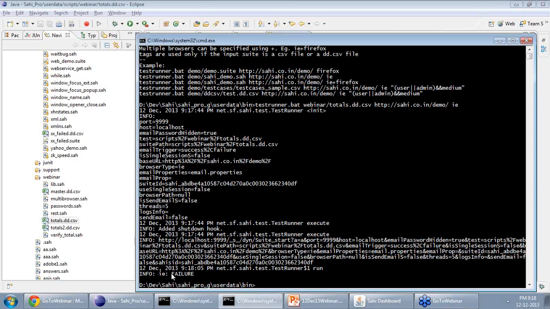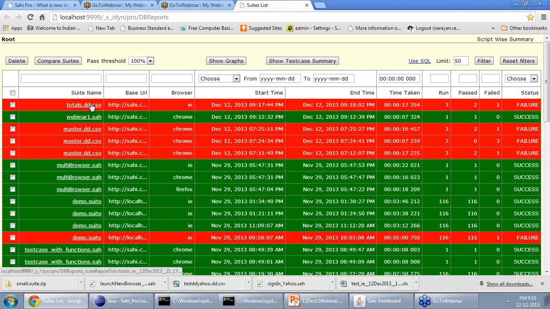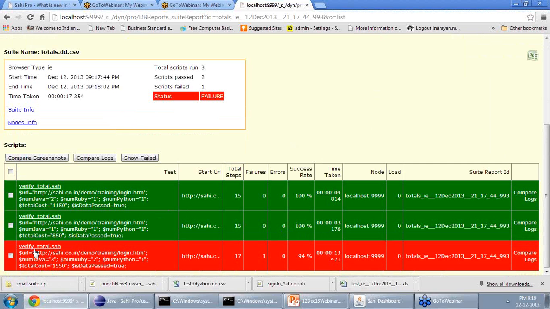So here we see that this particular run says info I failure. Okay. So let's go look at the logs. Here are the logs. It says totals.dd.csv, and it shows up in red. I click on this. I see that one of them is red. And which one is it? It is the one which says 3 of Java, 2 of Ruby, and 1 of Python, and the total is 1550. Okay, so we click on this. You see that all three are verifyTotal.sh, and along with the name, the data that was passed is also visible here. So you can quickly figure out which test cases are failing.